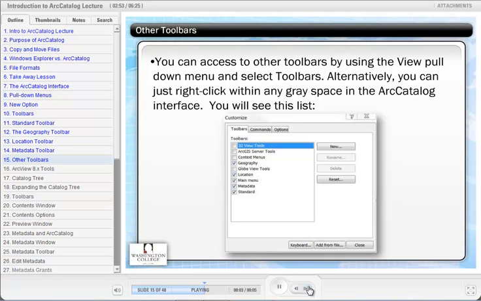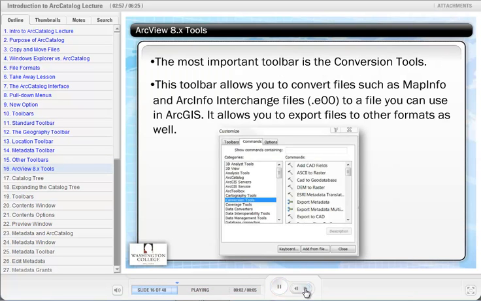Now, there are other toolbars. If you go to the Customize menu, you can turn on these different toolbars. You can also just right-click within any gray space in the ArcCatalog interface, and you'll see a drop-down list that allows you to pick toolbars. There are not as many toolbars in ArcCatalog as there are, for example, in ArcMap. Now, conversion tools. One of the very useful tools, if you have different file formats, you want to go to the conversion tools, and then you can convert other data formats to formats that ArcGIS would prefer you work with.